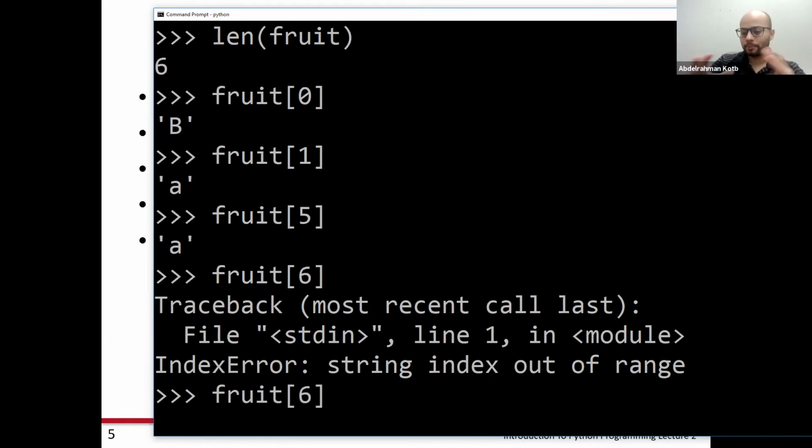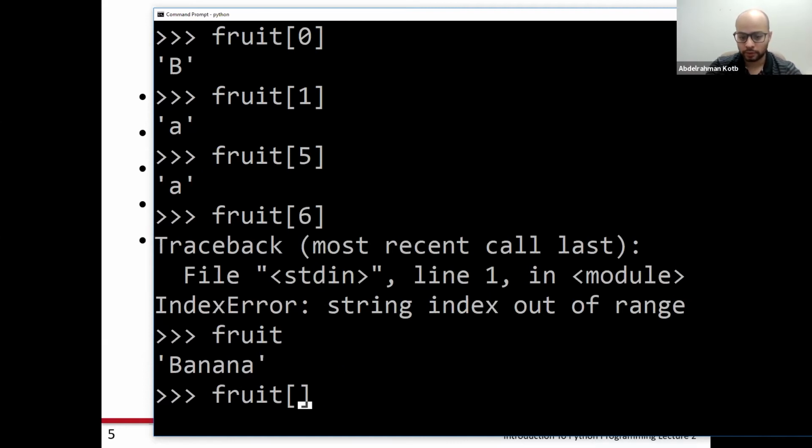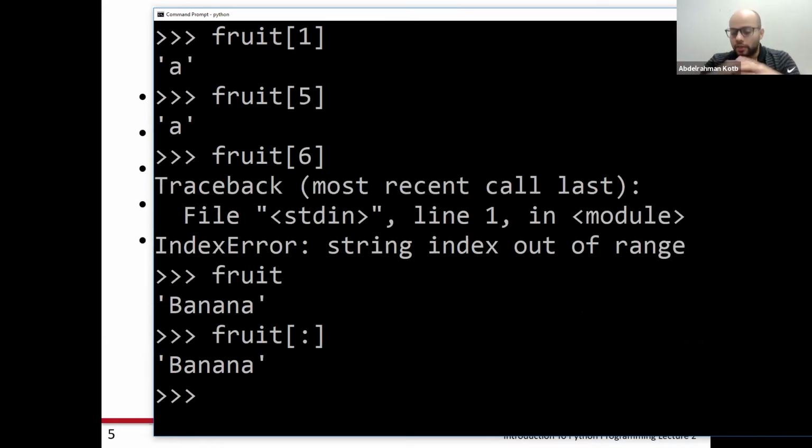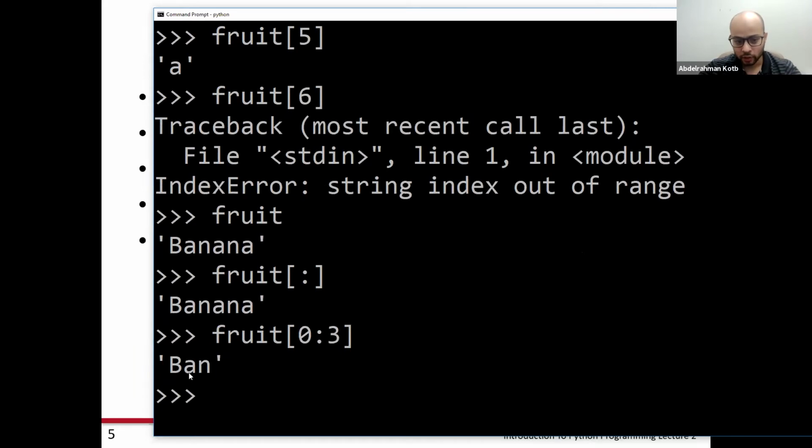So let's say I want a part of or all of the string. So I can either type fruit, or if I want to use a symbol, it's the colon. And the reason why this colon is very important is because let's say I want a specific part. So I want from the beginning until the third letter. So it's gonna give me 0, 1, 2.